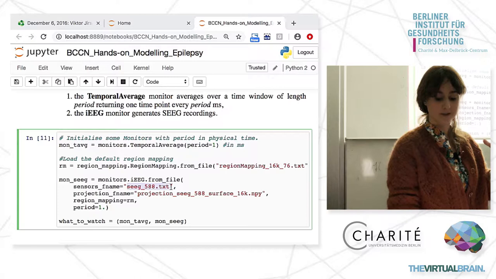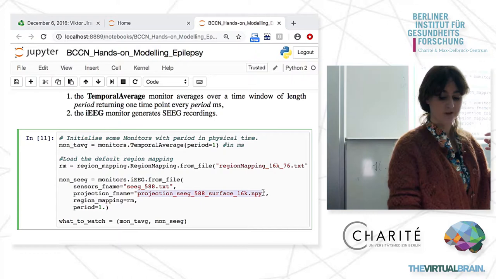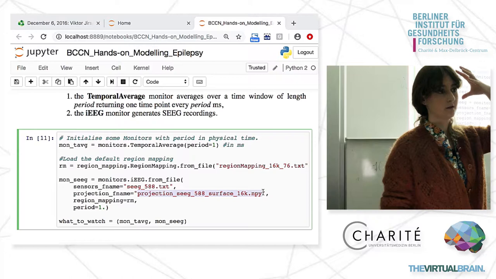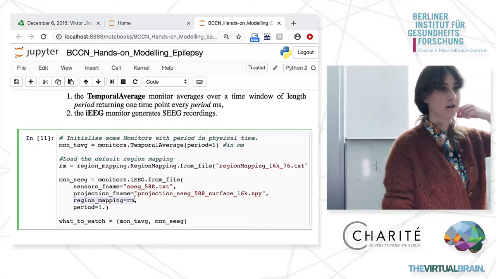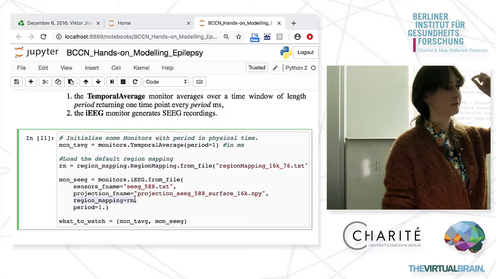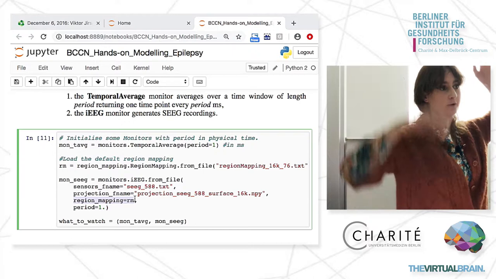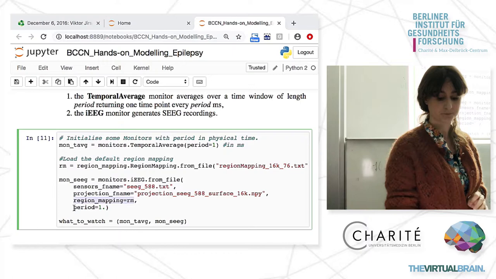So we need to instantiate the position of the electrodes. We have a matrix, which is the projections of the surface on the electrode contact. And this file just says to which regions the vertex on the surface depends. And here we specify the sampling periods. So it is in milliseconds.